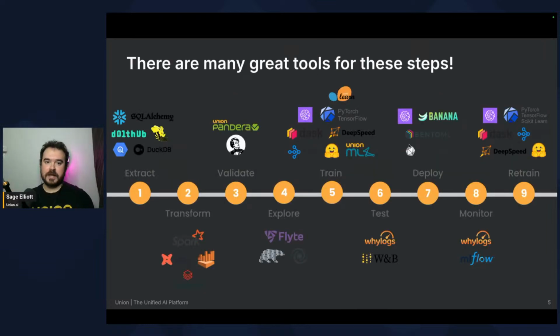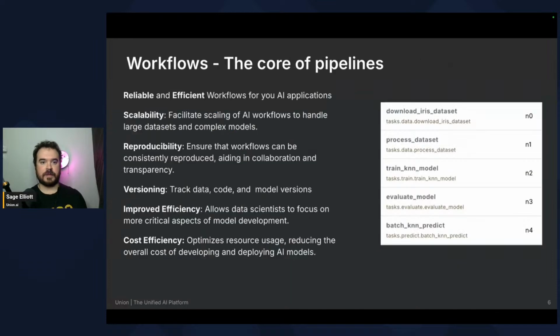There are many tools to make this easier. So for all these steps we talked about, there's probably a really good tool to help with it. Like obviously training a model, you might use PyTorch or scikit-learn or Keras. That makes it way easier. But to tie all these things together, you need a compute platform. And if you want to do this at scale, reproducible across a whole bunch of teams, you need to build a reliable workflow. So these workflows are the core of those pipelines.